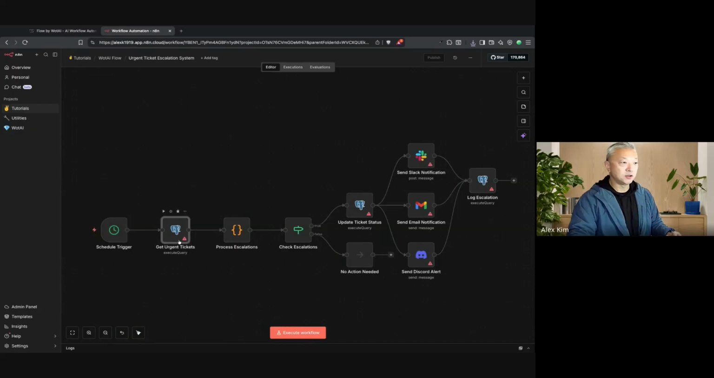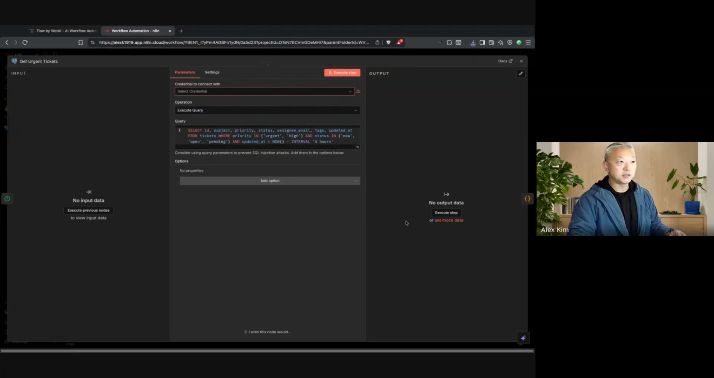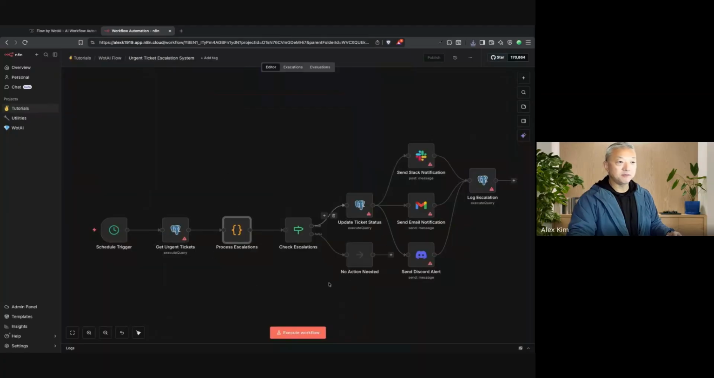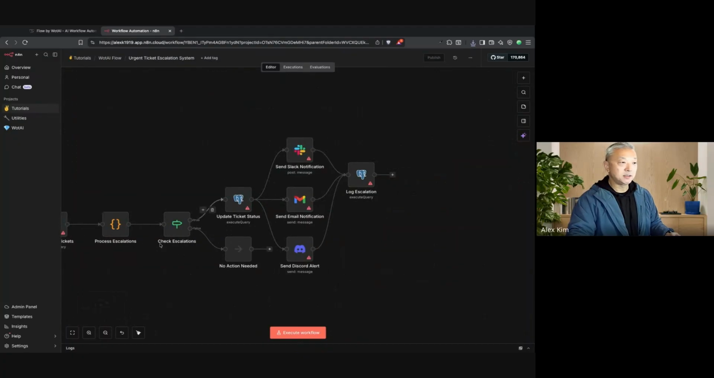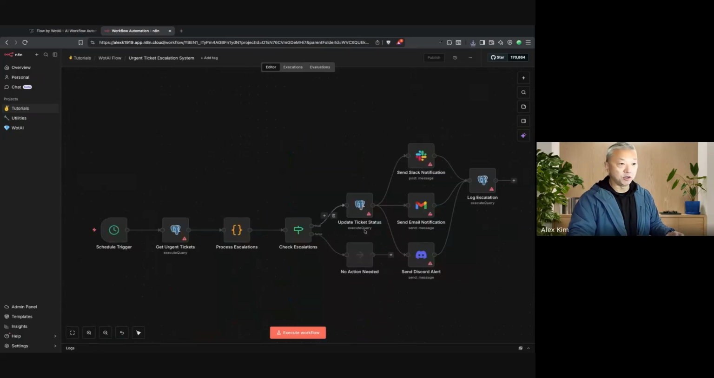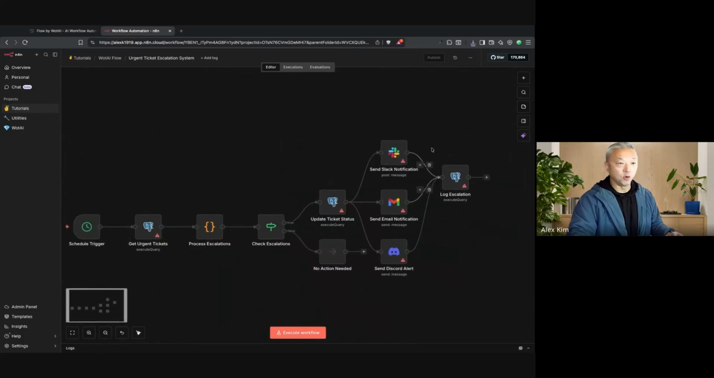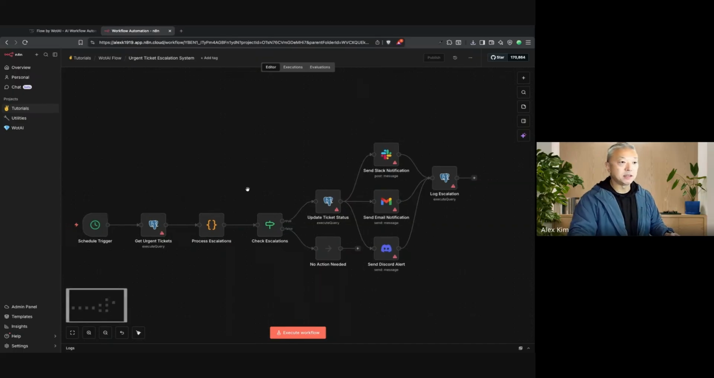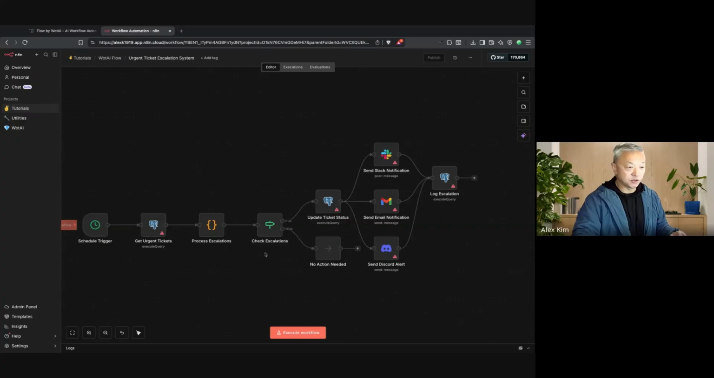We are going to get urgent tickets from a PostgreSQL database and parse that information. There's an if statement to check escalation status. If it's not an urgent message, then no further action is needed. Update the ticket status. And here we have a bunch of notification options. Again, this is up to you, whichever one you want to use, or all of them. And then update that escalation back into the Postgres database. Here is an interesting situation where we have a complete workflow. I think this will actually work once we fill out the credentials and things of that nature.